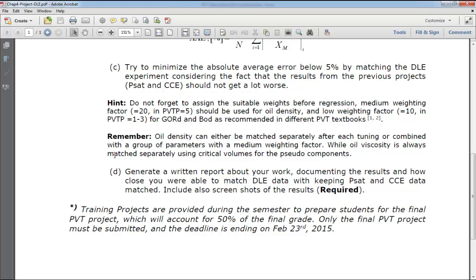And before starting doing this, we need to read those notes. So the first note, do not forget to assign the suitable weights before regression. So we have weights, we should assign that to each problem. As recommended, we use a medium weighting factor, which is 20. In PVTP, it's 5. This is in textbooks, and this is in PVT.